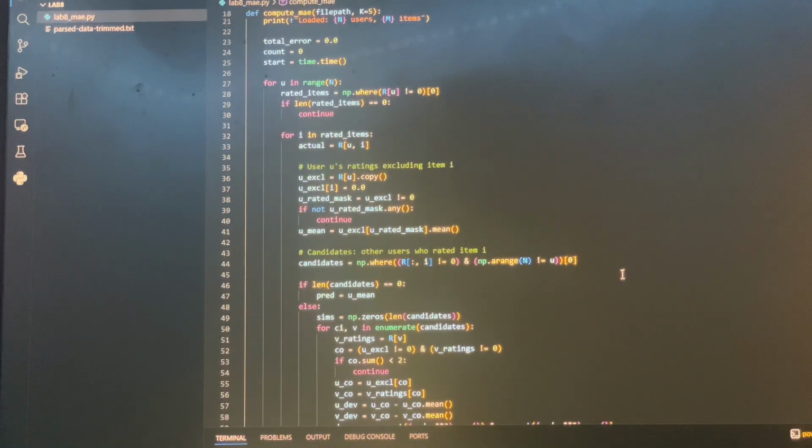Next, I find where the candidate neighbors are. These are all the users who have rated item i, and we only need to consider users who rated item i because they're the only ones who can contribute to predicting it.